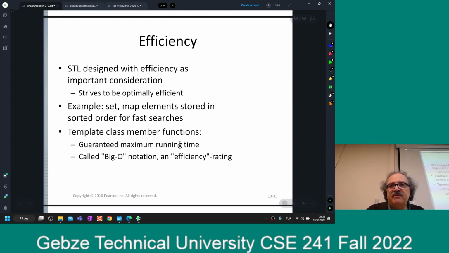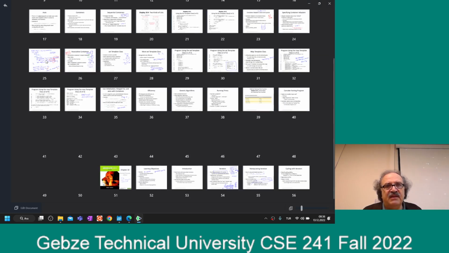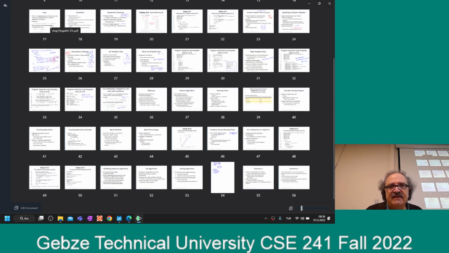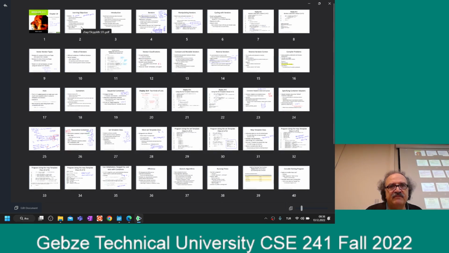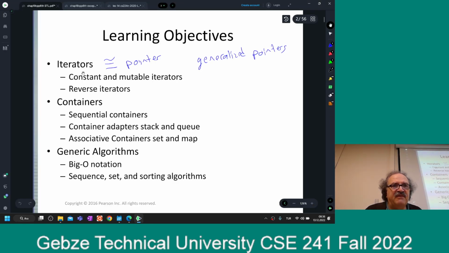Remember what we said at the beginning of the chapter. We said that we are going to look at the iterators, we are going to look at the containers, and the last one was the associative containers, and we are going to look at the generic algorithms. So these will be about global functions. Okay, so let's go there. I think it was 36.